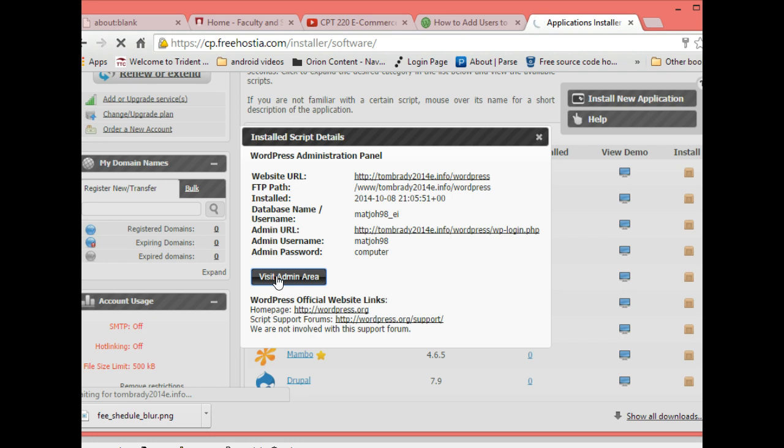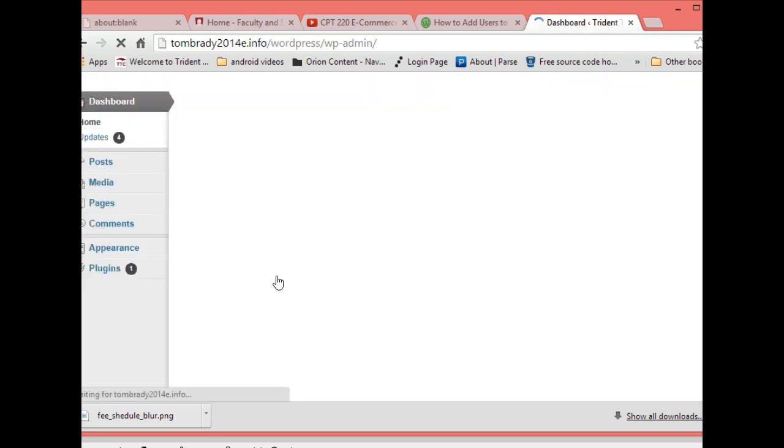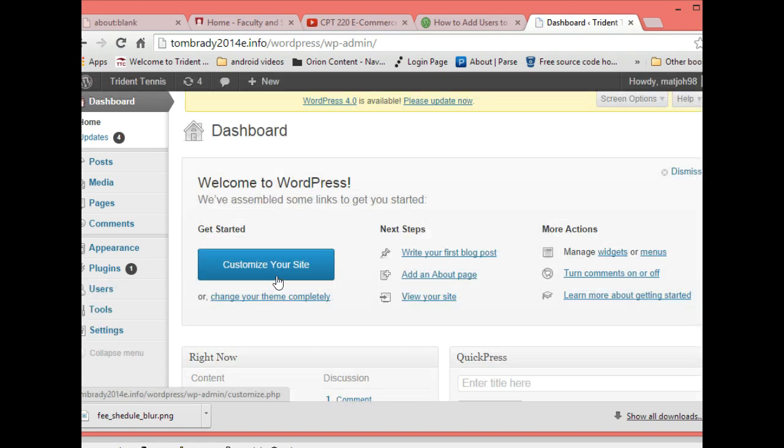WordPress is a very complex piece of software, and it sits on top of our server at FreeHostia. There's lots of parts to it, and unfortunately a lot of stuff that we can't get into to mess around with because it's all back-end coding.